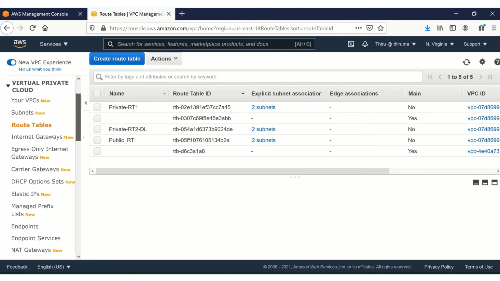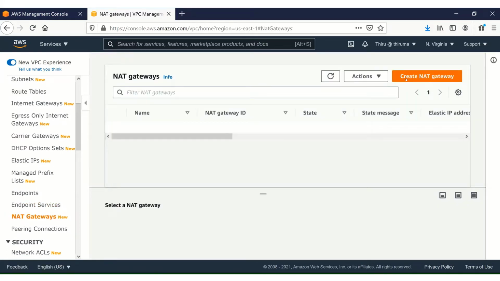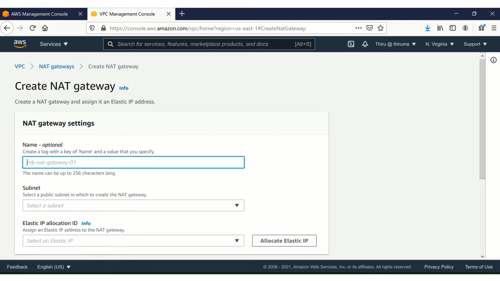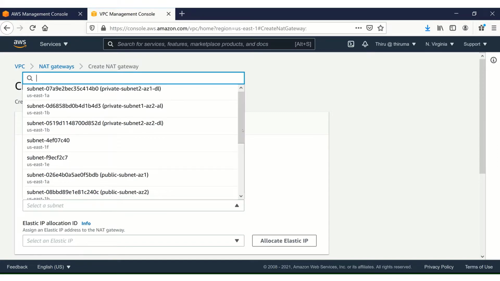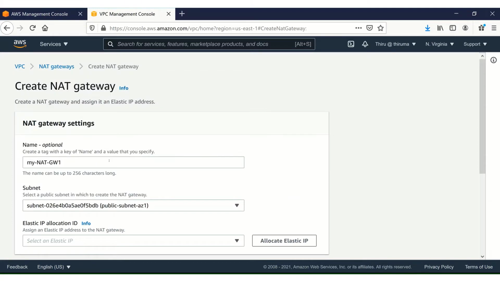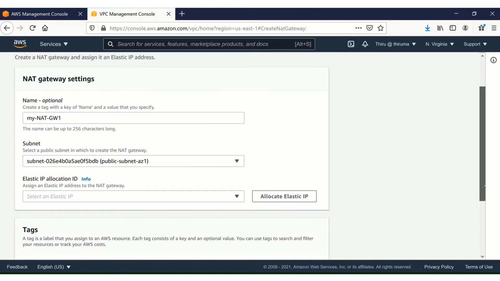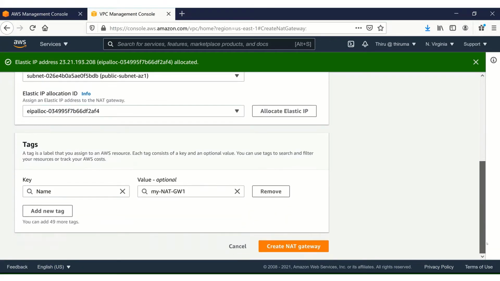Now let's go ahead and create NAT gateway. My NAT gateway 1, and we are going to select the public subnet on availability zone 1. So the NAT gateway will reside in the public subnet in the availability zone 1. Currently we don't have any elastic IP address. Let's go ahead and allocate an elastic IP address and create the NAT gateway.